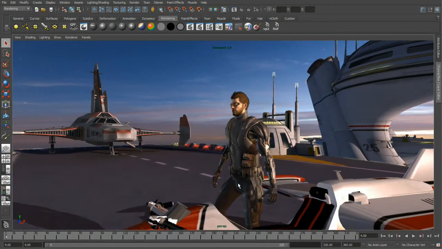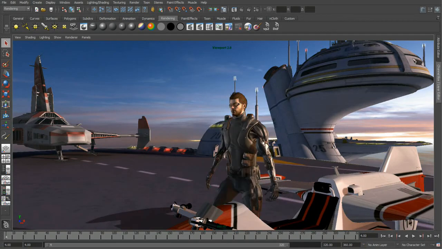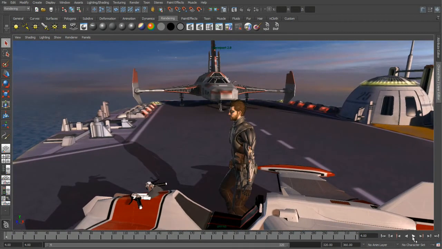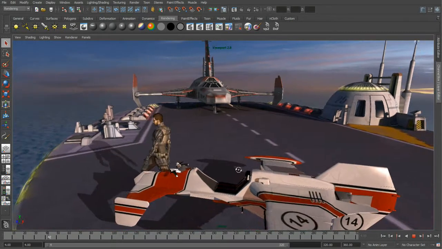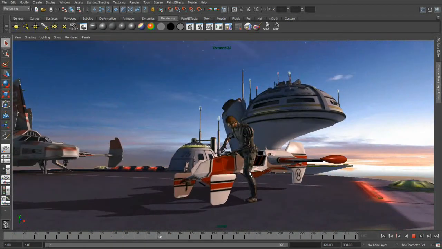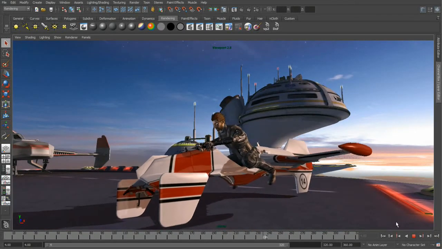In this example, you can see our character is a relatively low-res game asset coming from Eidos Montreal, and all of his details are provided in normal maps that Viewport 2 does a beautiful job of rendering. If we play back our animation, you can see that we have very high-quality filtered depth map shadows. Viewport 2 also supports cubic and spherical reflection maps, and we can see an example of that on our hovercraft.